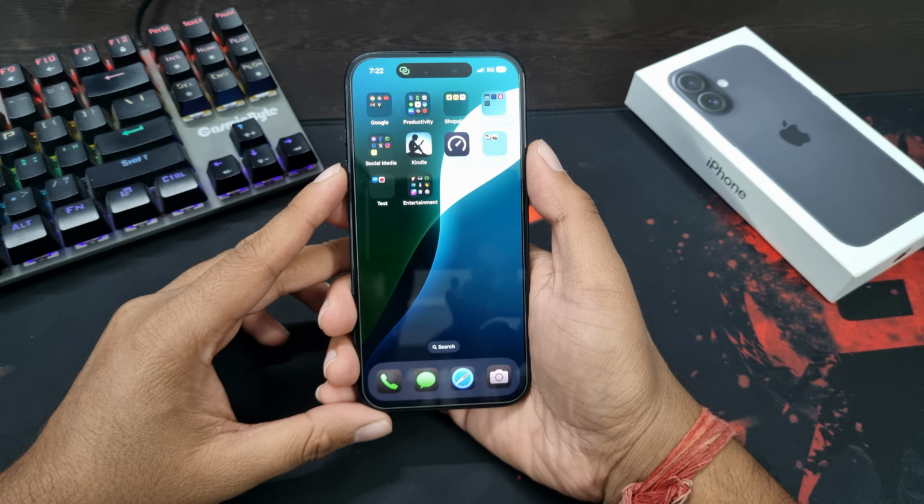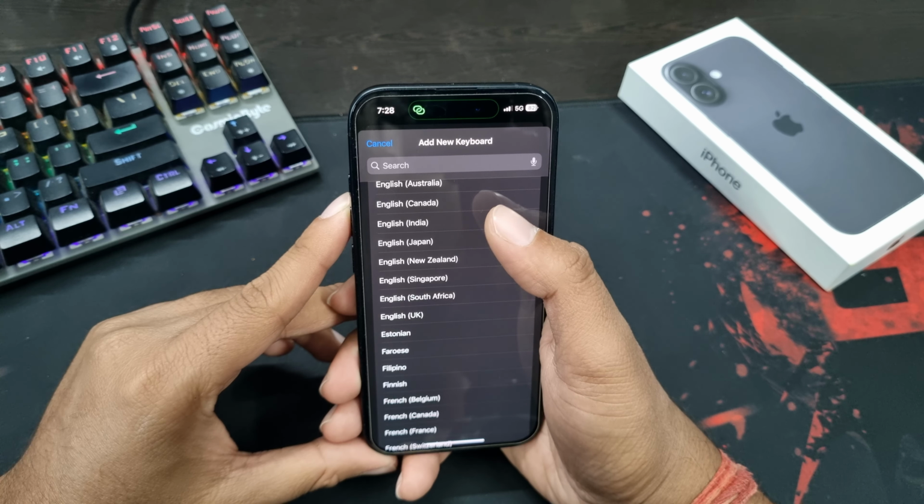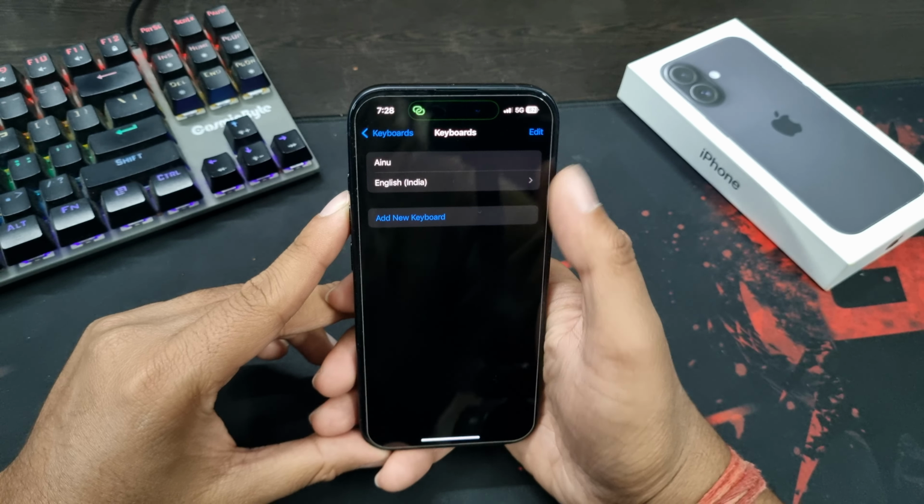Now re-add your keyboard. For this, tap on Add New Keyboard. Now search for the keyboard, for example English India. Now delete the random keyboard you added earlier. After this, tap on Add New Keyboard. Now search for emoji keyboard here. Tap on it. And now this should fix the issue.